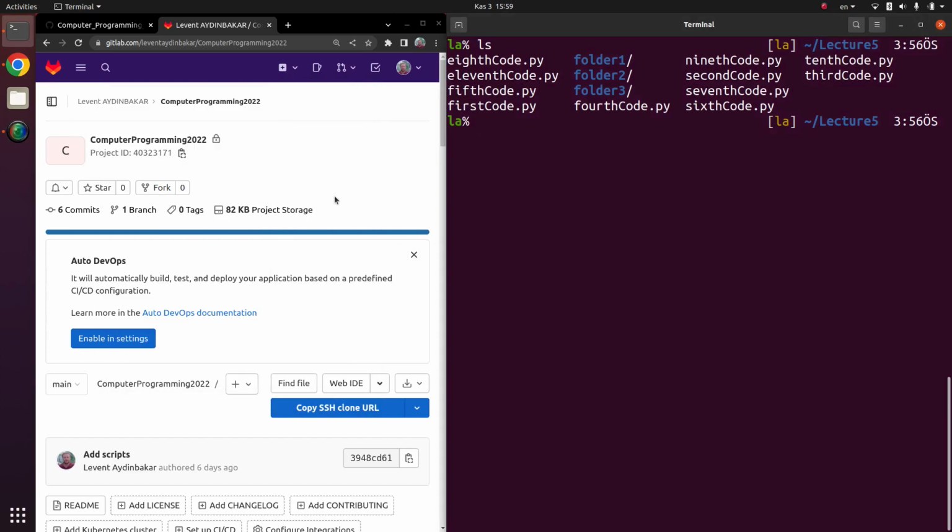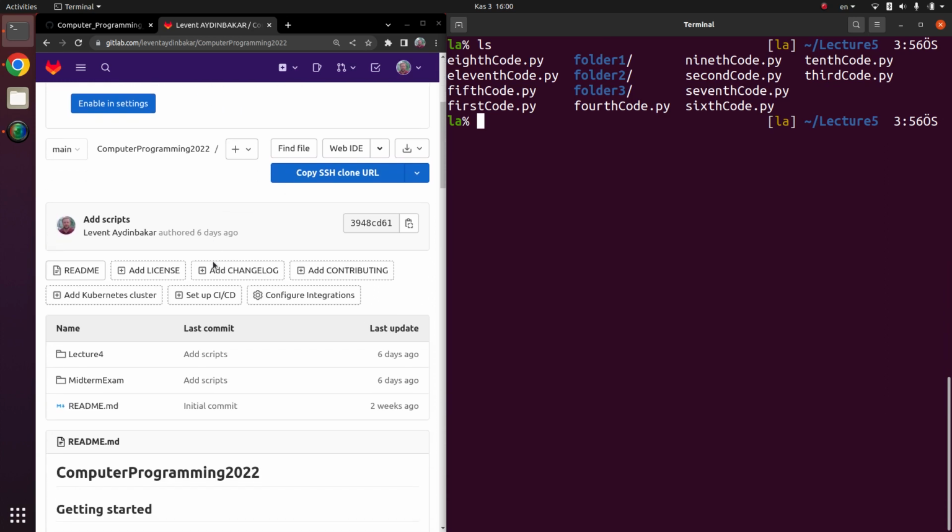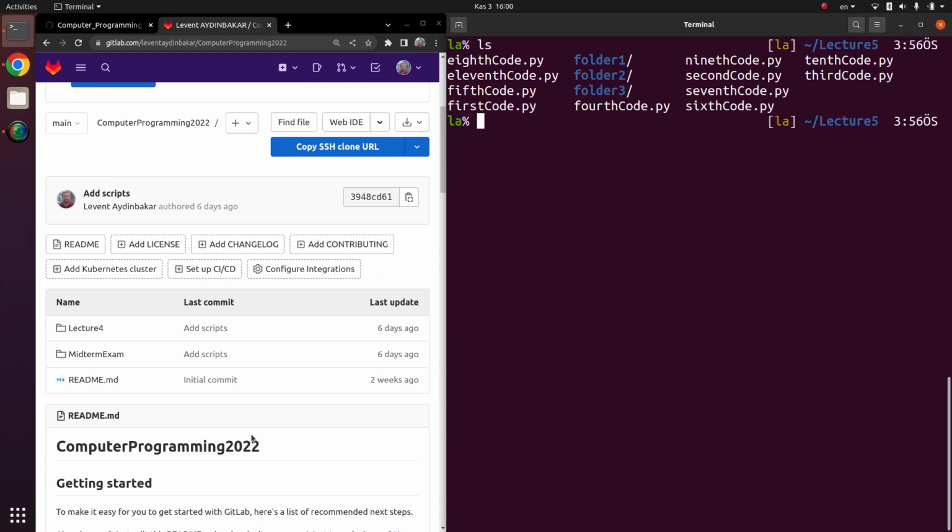Now open your GitLab. You should first clone your Computer Programming 2022 repository into your lecture 5 folder, for example. Then you should put all these codes into your Computer Programming 2022 folder, and then push or upload all these files to here. Now in your Computer Programming 2022 repository, you should have lecture 4, midterm exam and readme MD files, and you will also put this lecture 5 folder here.